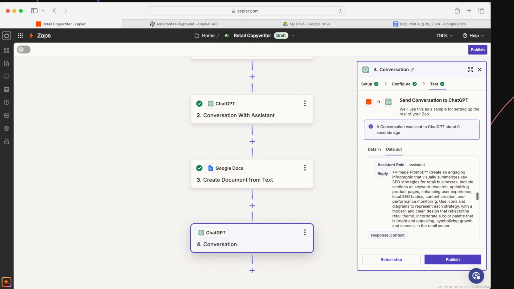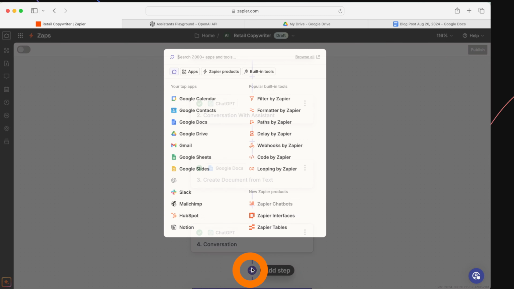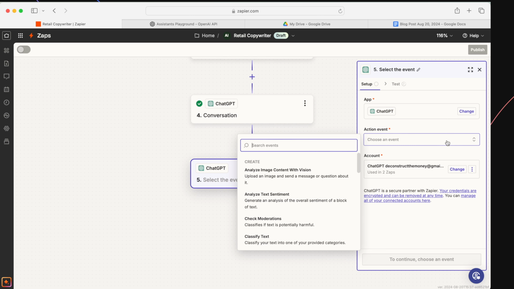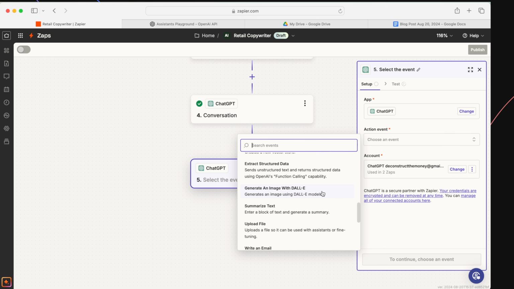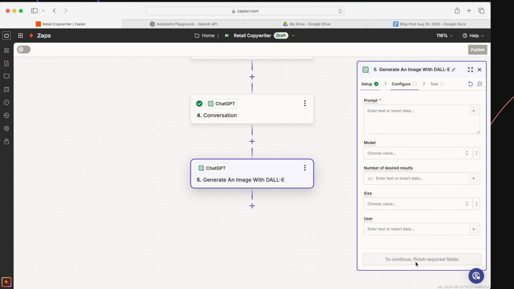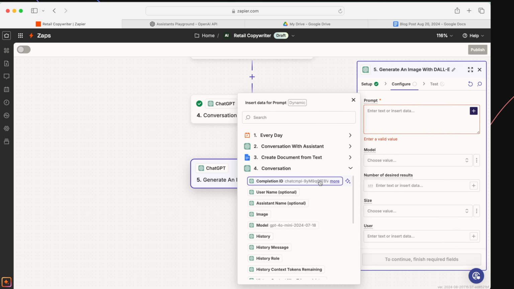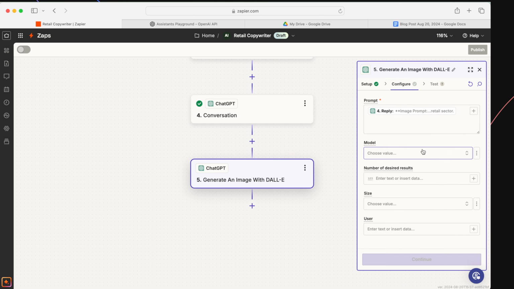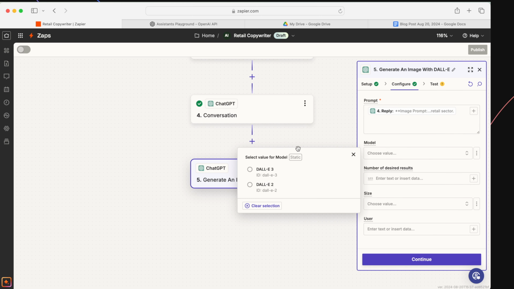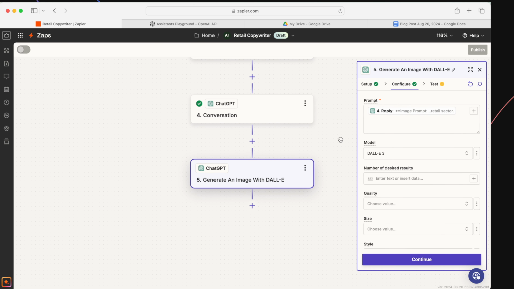And look at that, our reply provides a great prompt we can now use to generate a header image for our blog. So let's once again add another ChatGPT action, but this time to generate an image. And we'll get our prompt from our second ChatGPT conversation. For the model, I'd highly recommend DALL-E 3, as DALL-E 2 would leave a lot to be desired.